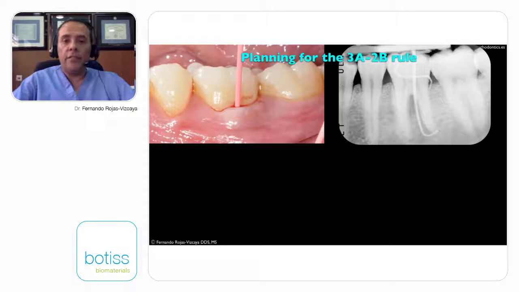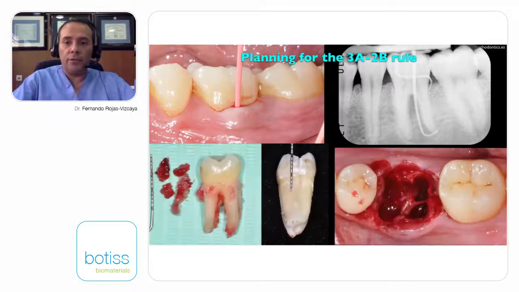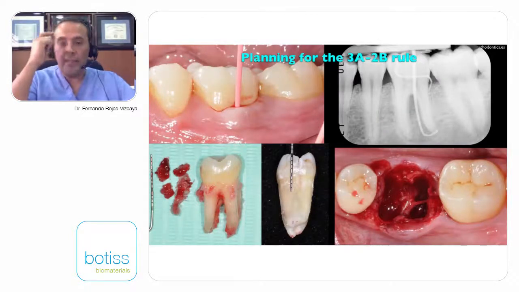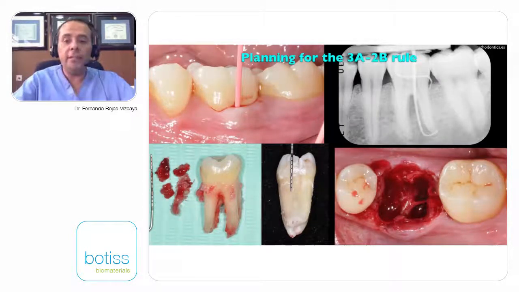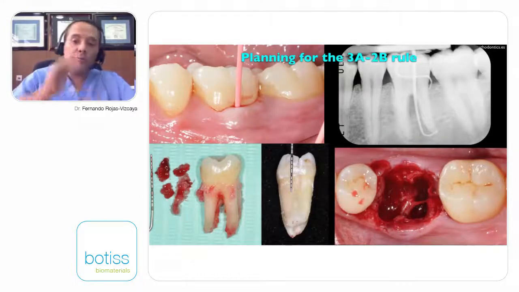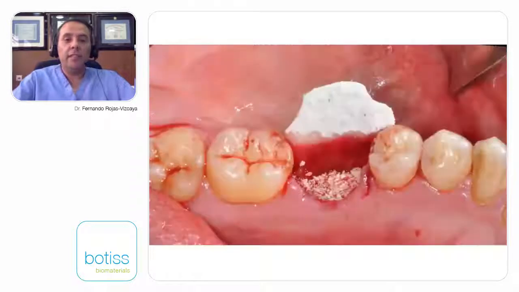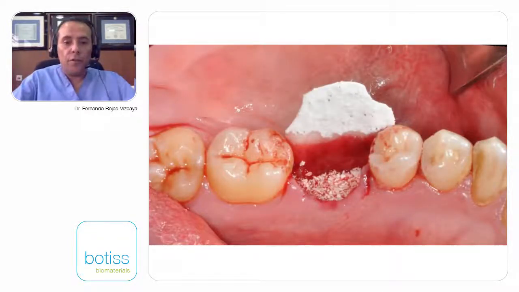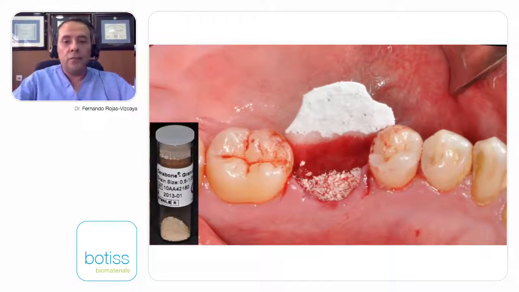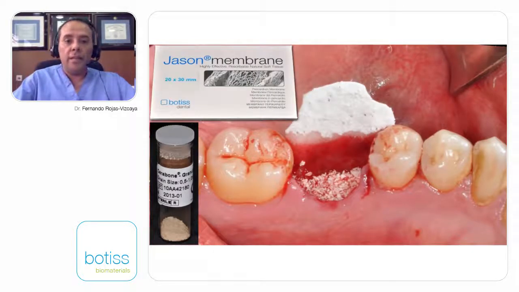This is the particular case that I show you. We need to extract this molar because we have a vertical fracture here. After we make the extraction, I need to preserve bone. Thinking of the prosthesis, I know that I need to have enough bone to keep the 2B later, and I need to have the bone from the margin around 3 millimeters. This is one of the cases where I can use the biomaterial, thinking of the prosthesis. So you can see here that we are using Cerabone, one of the products from botiss biomaterials, together with a Jason membrane.